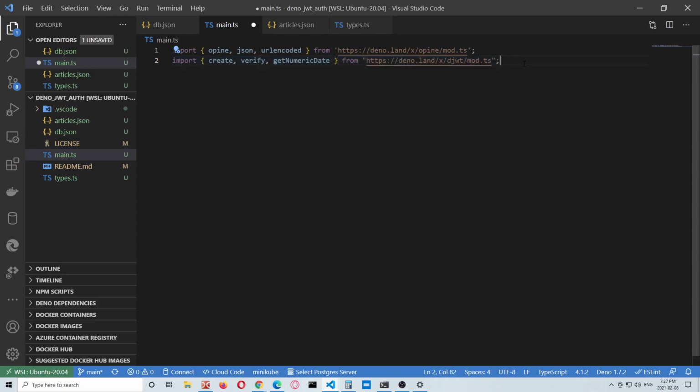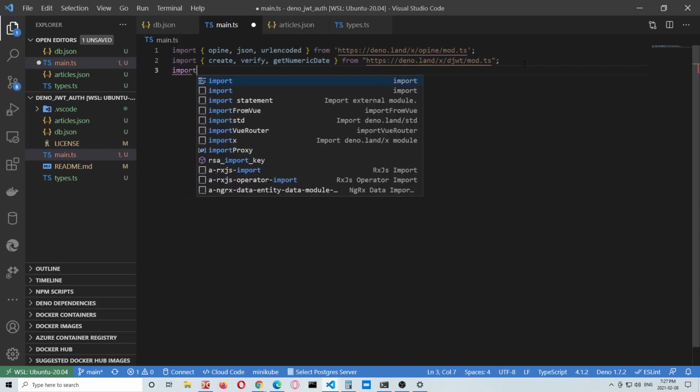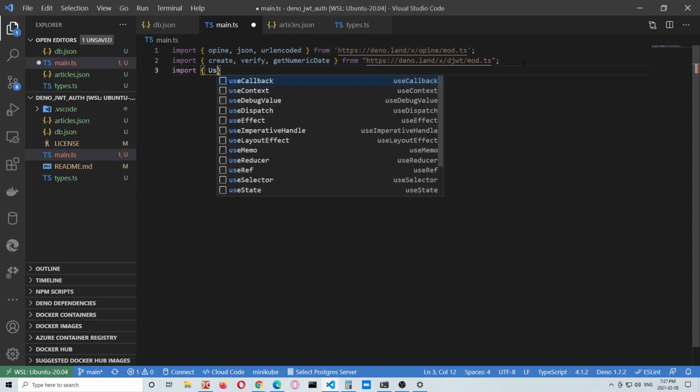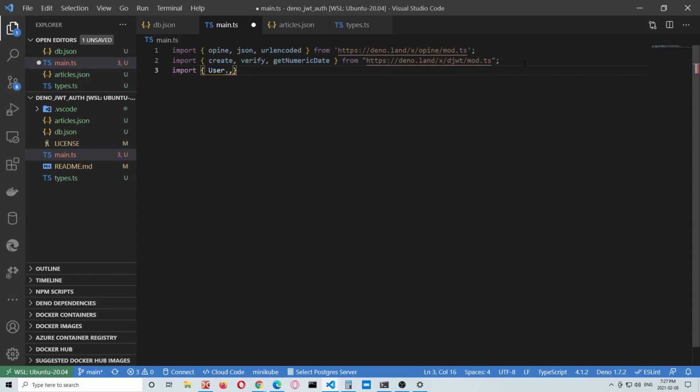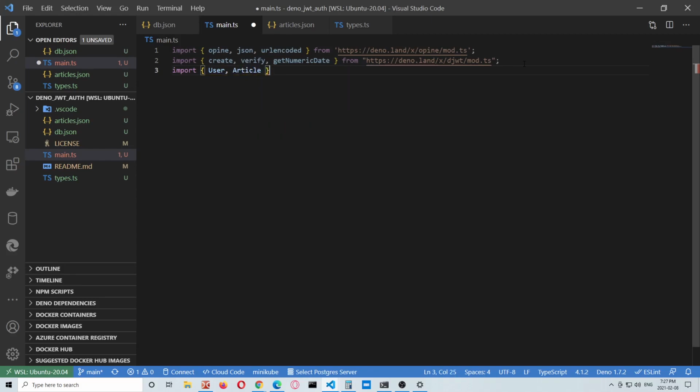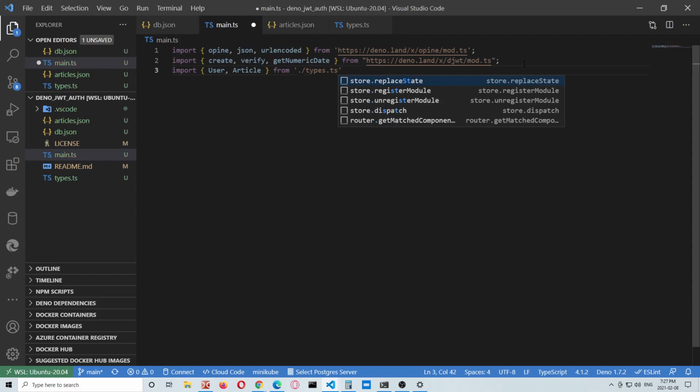So, of course, we are going to import our types from the types.ts file, which are User and Article.